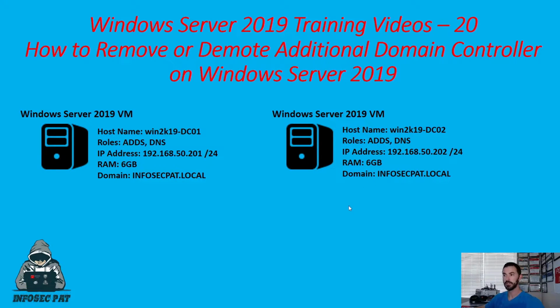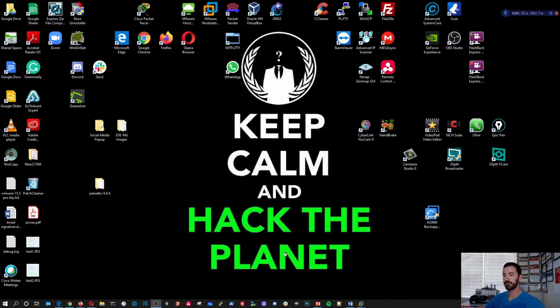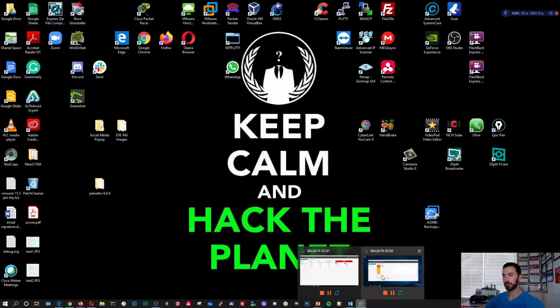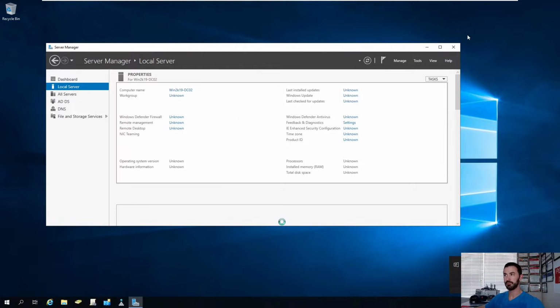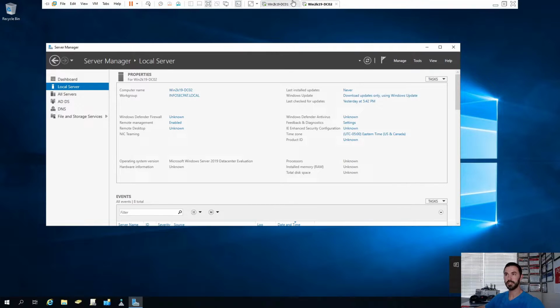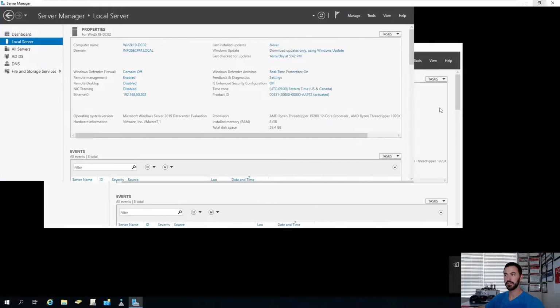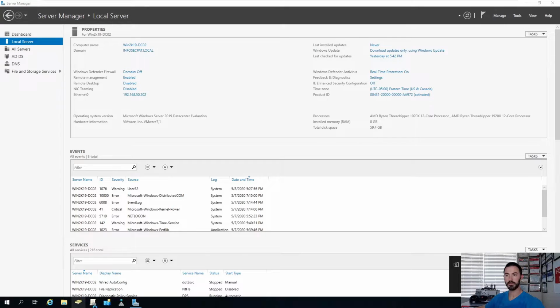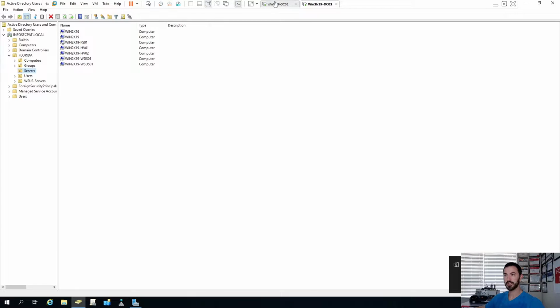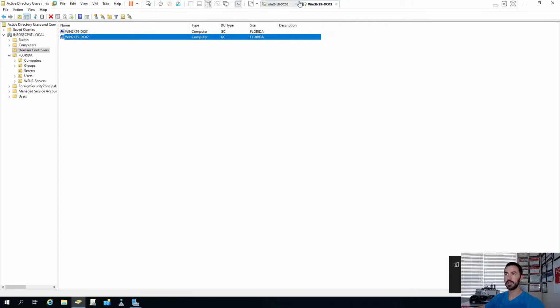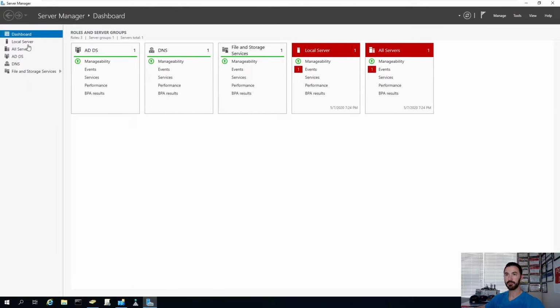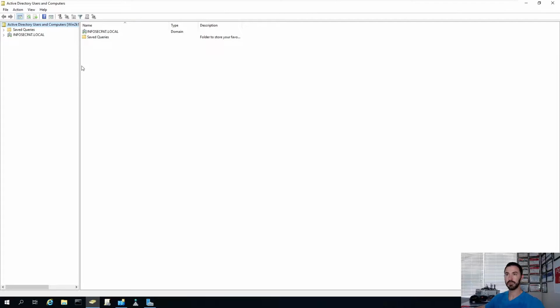All right. So let's just minimize this, and we're going to bring up our domain controllers. This is DC01. Whoops, I don't want to do that. And this is DC02. As you see, it's still in Active Directory. Let's open up Active Directory Users and Computers on DC02. We'll do the same thing on DC01, but if you see on DC02, we have two domain controllers, right?